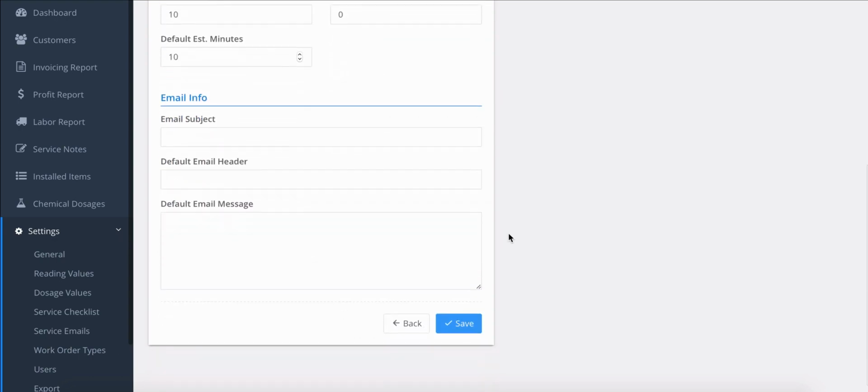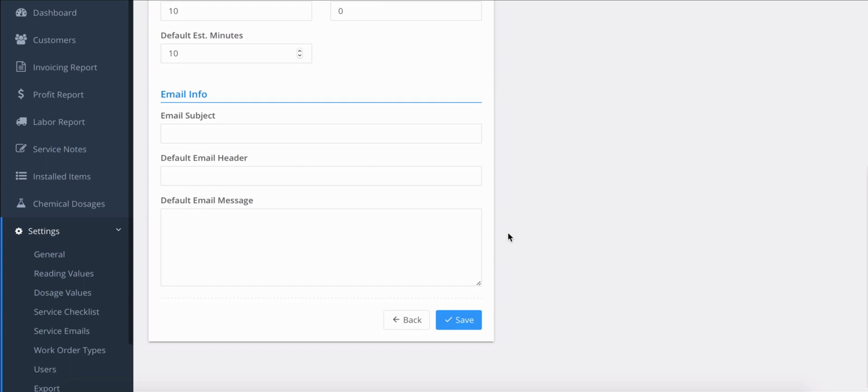At the bottom, you can set up the email message. We're not going to type in everything here, but you'll see that you can choose an email subject. And you can also add in a default email header, which they'll see in the body of the email, and a message that you would like them to see for this type of work order. We'll go ahead and click Save now.